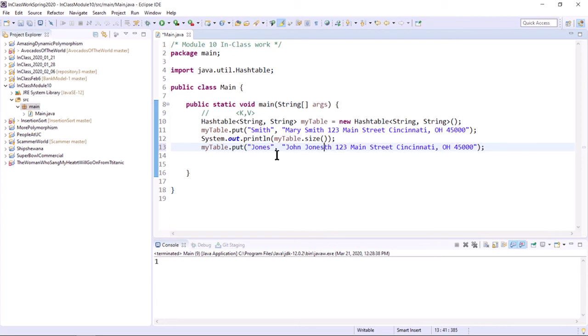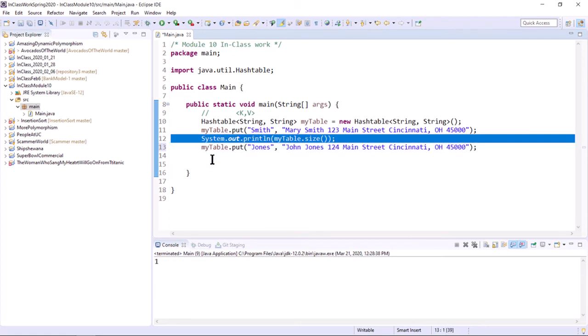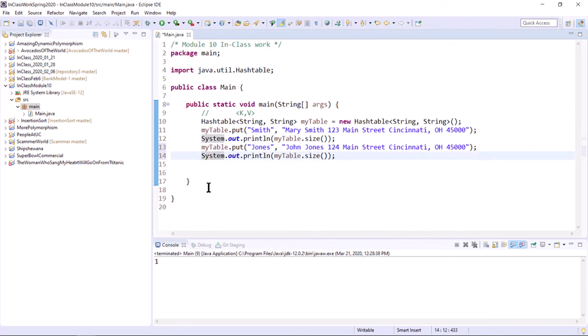Let's put another person into our database. John Jones lives at 124 Main Street. They live right next to each other, or maybe in the same building, who knows. And just print the size again. The size should go to 2. Hooray! We've added 2 elements to the hash table, and we have printed the size of the hash table.